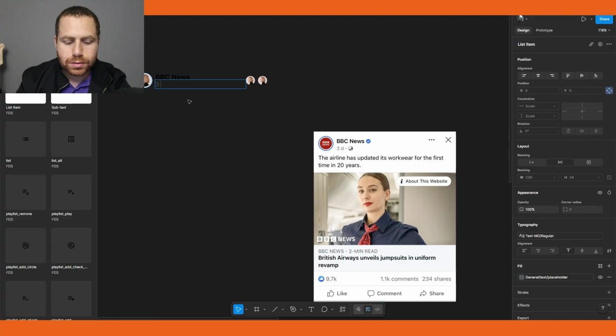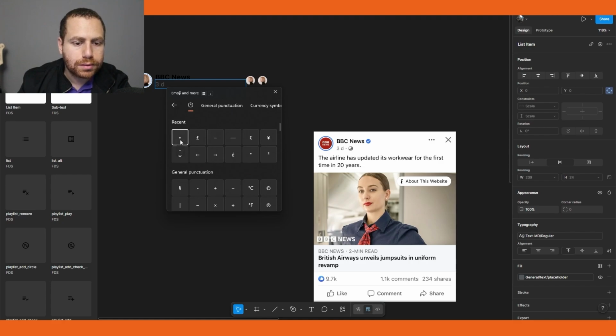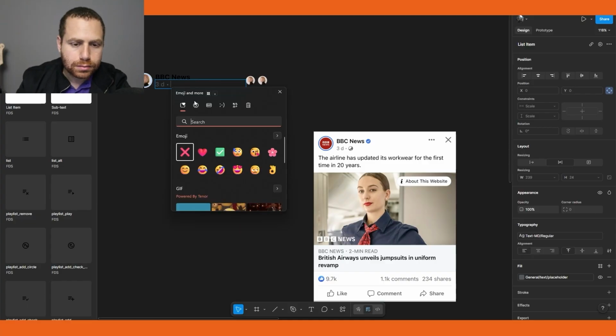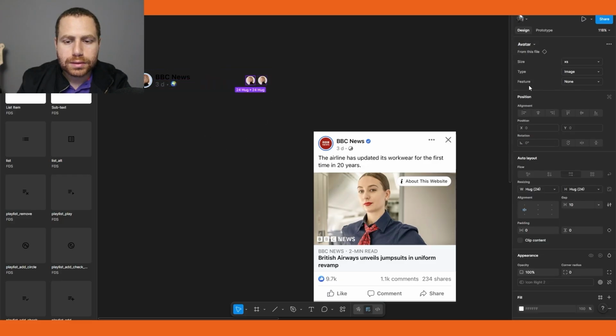And this is 3D. In order to get this dot, we're going to have to click on the windows and then dot in order to get the icons and emojis. And we're going to go to this bar and we're going to click on the dot like so. And let's get the globe as well. Globe. There we go.